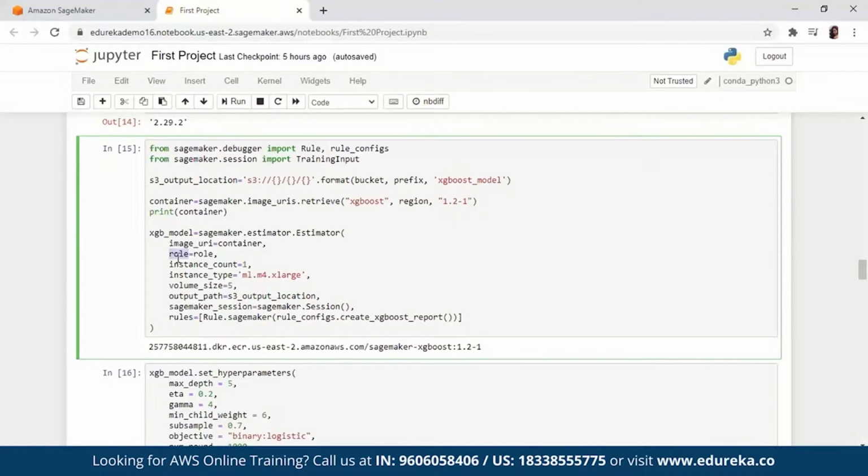And the role that we've specified here is the AWS Identity and Access Management role that SageMaker uses to perform tasks on your behalf. For example, reading training data and model artifacts from Amazon S3, and writing training results to Amazon S3. All of this is performed by the access management role.